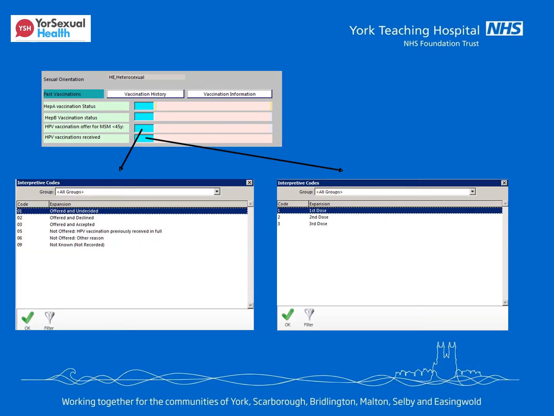So the lower 2 boxes are for the HPV vaccination. One is for the offer. Now it may be offered but they haven't decided. It may be offered and declined. It may be offered and accepted. But if you give the first dose, you can put that in there. So you'd put offer accepted, first dose given. It may be that they're not offered for other reasons, or it's not known whether they've had the vaccination before.